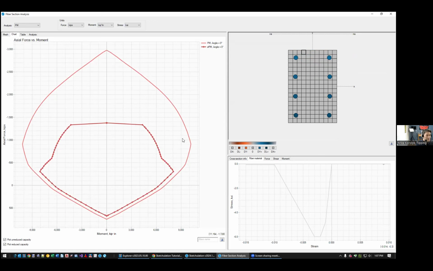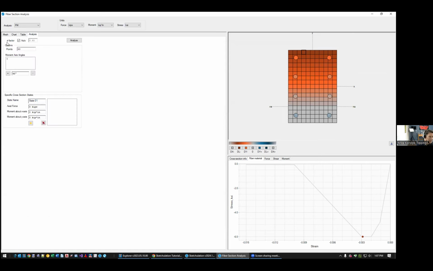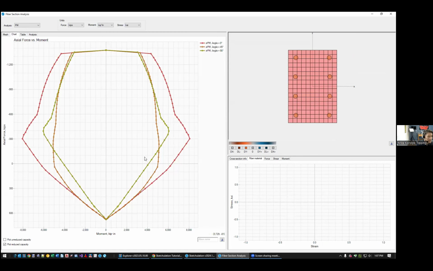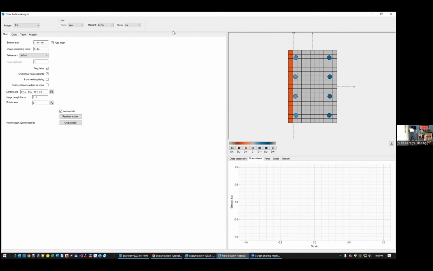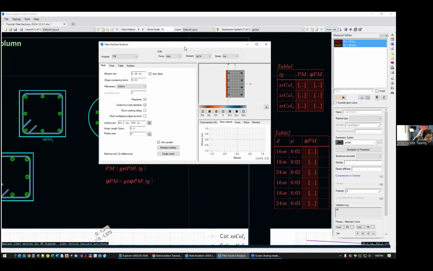We can look at the unreduced capacity if we're doing an evaluation and we really want to know the expected strength of this cross section. It's much bigger. It's not reduced by the phi factors. And then we can also analyze the cross section at a different angle, say 45 degrees or 90 degrees, and rerun the analysis. And now we have PM diagrams for each of the different angles that we entered. So there's a 45 degree and a 90 degree option there. So we went through all that, and we reviewed how you can use this fiber section analysis form to really dig in and try to understand what your cross section is doing in a detailed way.